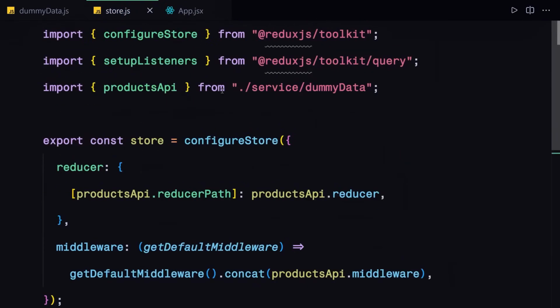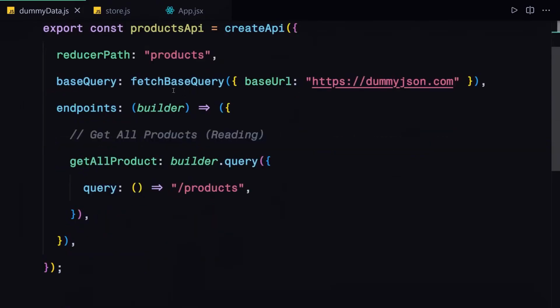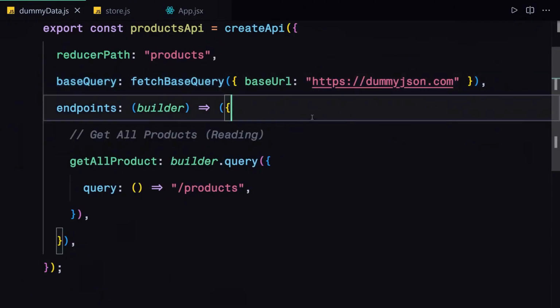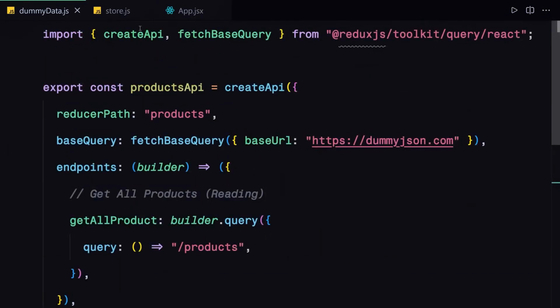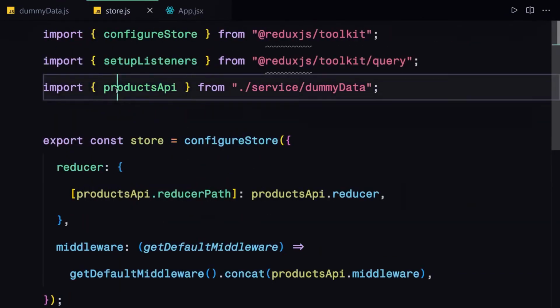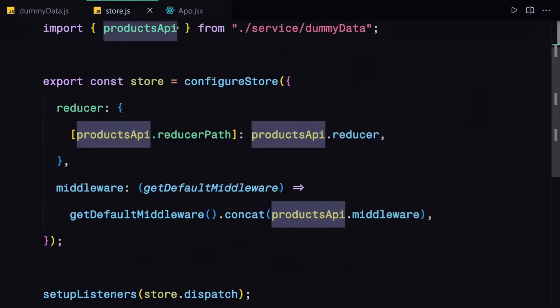So, that was the entire setup or the entire flow of RTK query. Let me just rewind that once again very quickly. The first thing which you have to do is that we have to grab every single thing, then we have to provide a name for our API, and then here we're going to be passing our base query, and we're going to be providing some sort of a URL, and based on that endpoints it's going to create a hook for us. And then we're going to have to register that by first of all grabbing the setup listener, and also we have to grab our API.